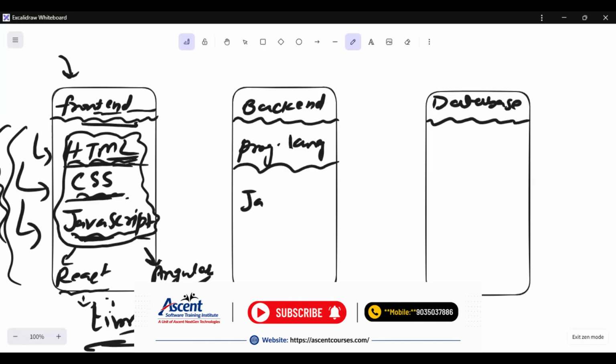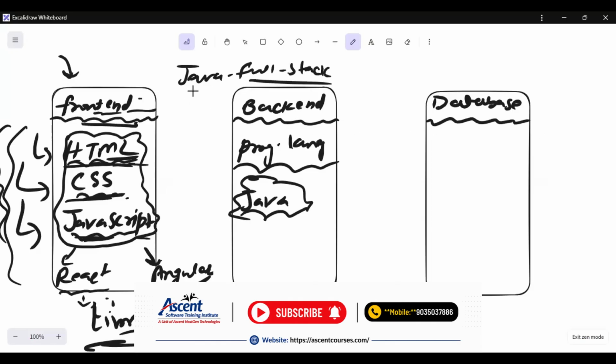If you are using Java, then your application is called Java full stack. Full stack means front end, backend, and database. But now you are building your backend using Java, so you can say this is Java full stack. If you are using Python, then you can say this is Python full stack. Any programming language can be used.